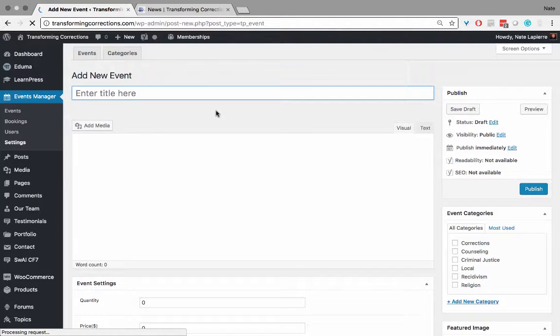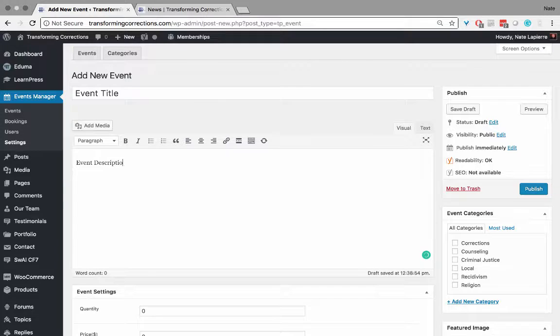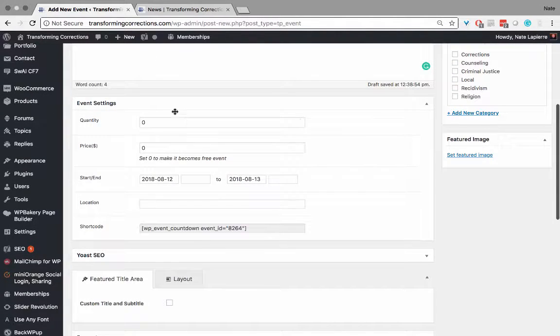Here's our new event. We'll give it an event title. We'll give it an event description. The event settings will allow you to sell tickets to the event. You can set a quantity for how many you'll sell, and you can set a price for how much they are. $250, $99, whatever you want it to be.